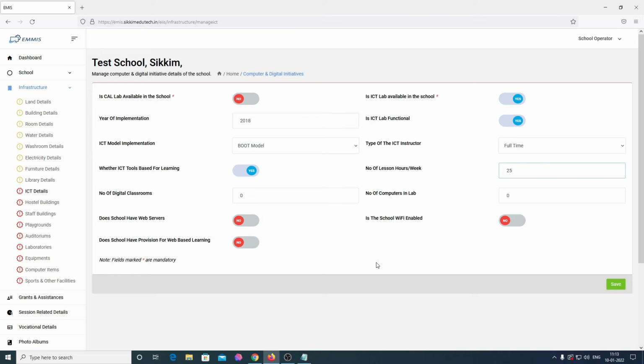Number of digital classrooms. If there are any digital classrooms, you can enter those details. Number of computers in lab. Enter number of computers that is in your lab. So I'll be entering 15 computers are there. Does school have web servers? Applicable, you can give it as yes. If no, you can leave it as it is.